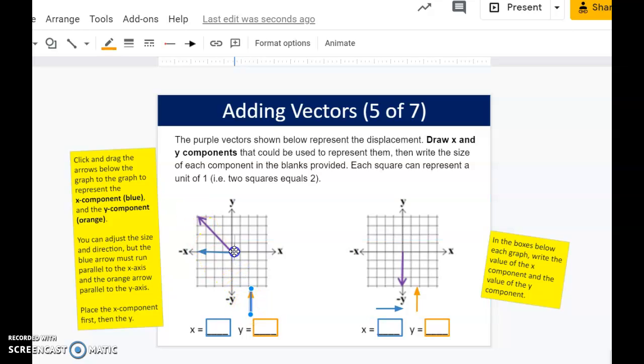The y component, it can either be going up or down, so you can adjust these if you need to, but you're going to add it to the x, so it goes to the tip of x, to the tail of the y, and this one reaches all the way up to the tip of our displacement arrow. And so that's how I can put my x and y components in.